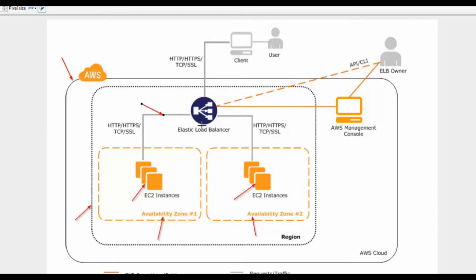Elastic load balancer communicates with EC2 instances using these protocols: HTTP, HTTPS, TCP and SSL. Here, this is your elastic load balancer owner. So you can access your elastic load balancer either via management console or using APIs or command line tools.